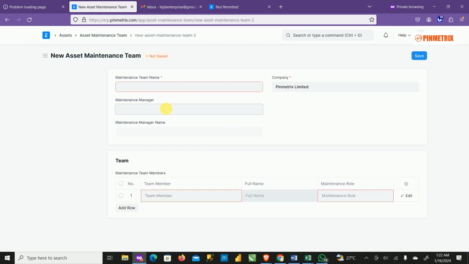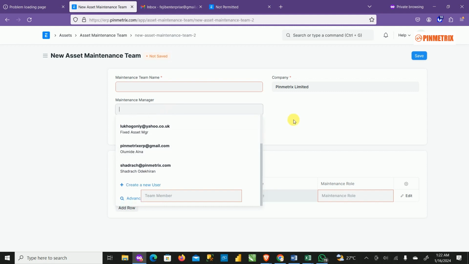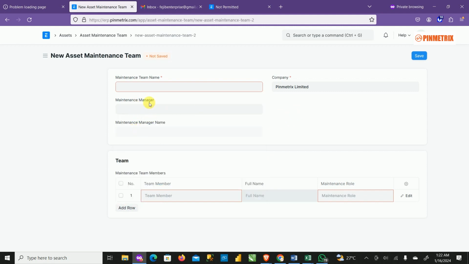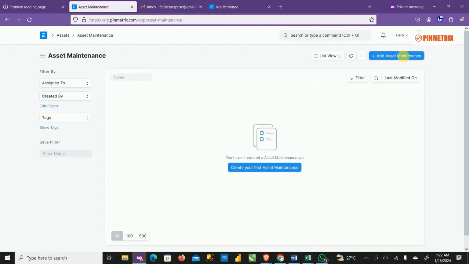You select as well the asset manager. Also from that list, you select that as well. Then by the time you select that, it drops down the manager's name or something. Okay, so it does all that for you. Then this is just for you to set up the team. Then as well, you need to schedule your maintenance.